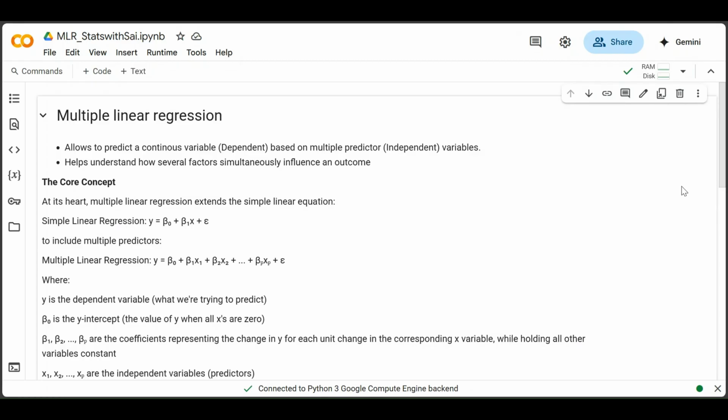In this video, we'll be deep diving into multiple linear regression, one of the most powerful and widely used techniques in data science. So, before going into coding, let's see briefly what multiple linear regression is. Multiple linear regression allows us to predict a continuous dependent variable based on multiple independent predictor variables. It helps us understand how several factors simultaneously influence an outcome, the dependent variable.